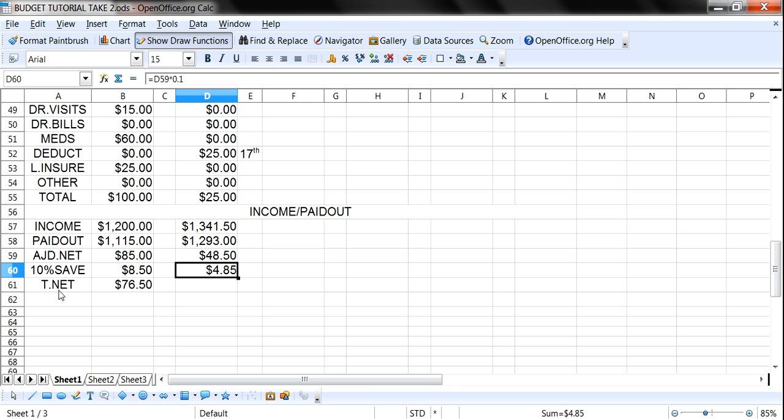Now these names of the categories in these cells you can put in. These are just names we're using for these examples here. Back to what we were doing, we're going to find this total net right here. So we're going to go up to the function, click on the adjusted net box minus the 10% savings box, and then go to the green accept arrow, and that's $43.65.